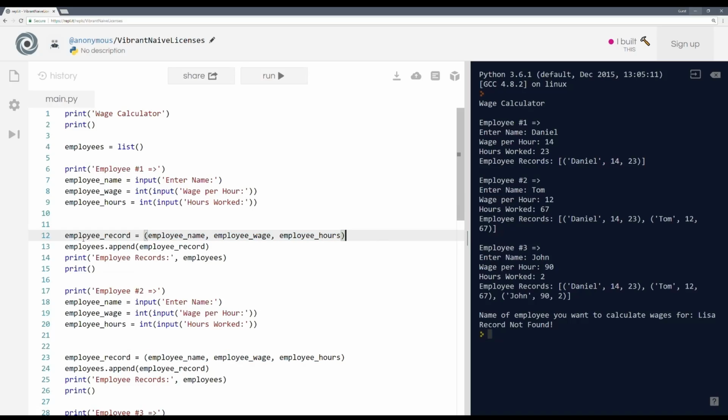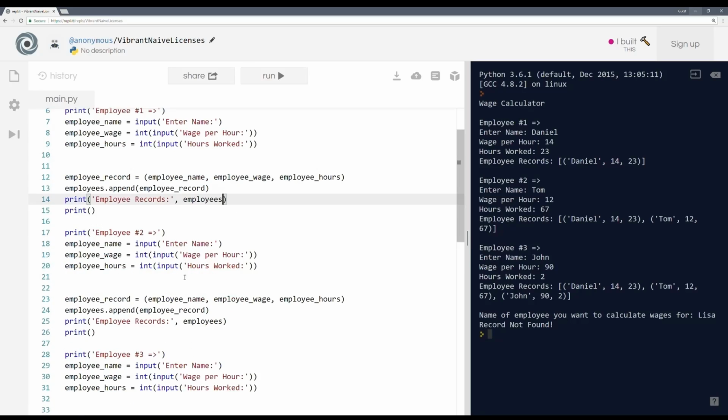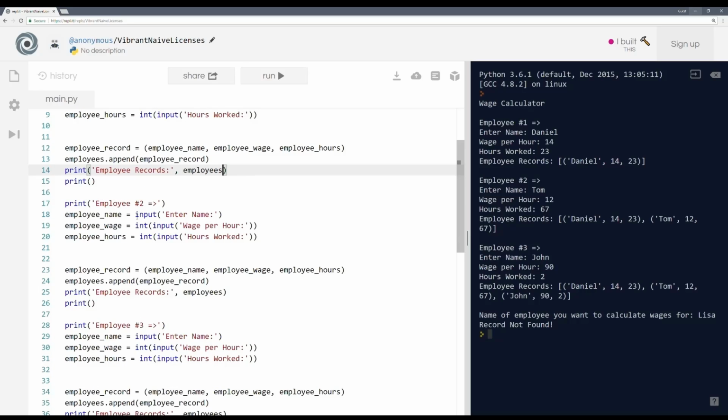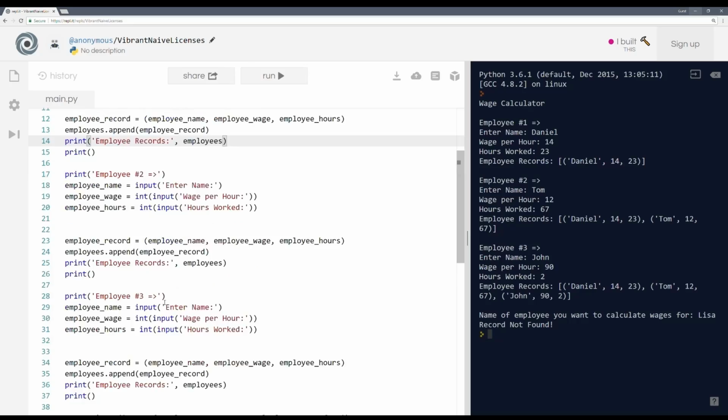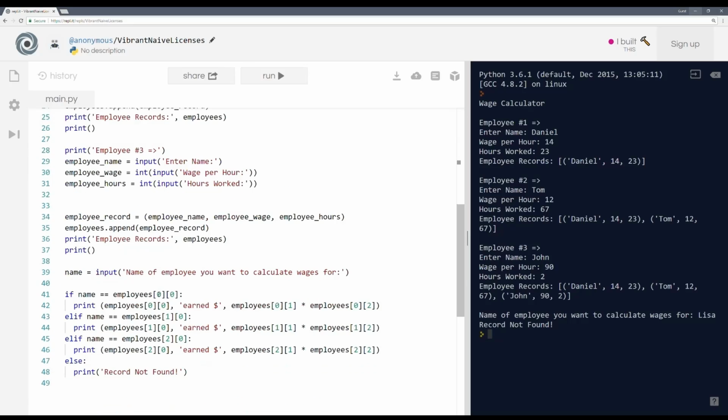First of all, I say employee record. I save the name, the wage, and the hours into it. Then I append that employee record to the employees list. Once I have that, I just output what the employees list is currently holding. I do the same exact thing for the second one: ask for details, turn it into a tuple, add the tuple to the list, and then print the list. Number 3, the same exact thing.